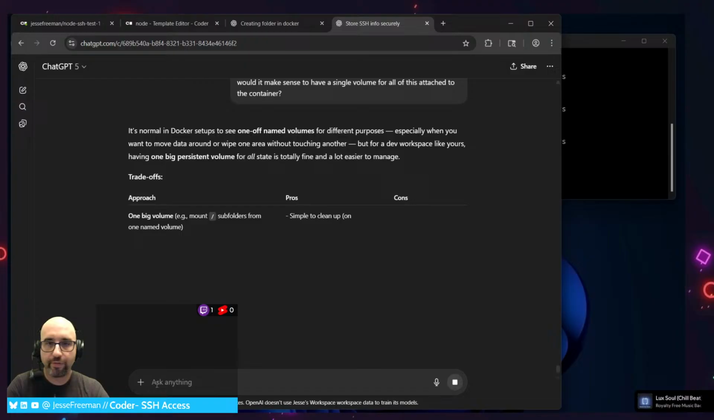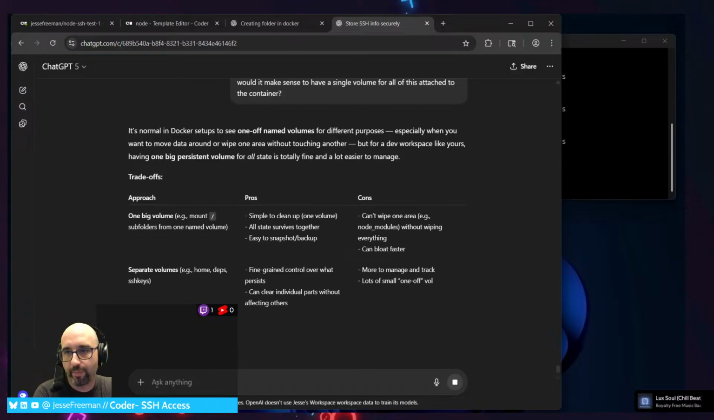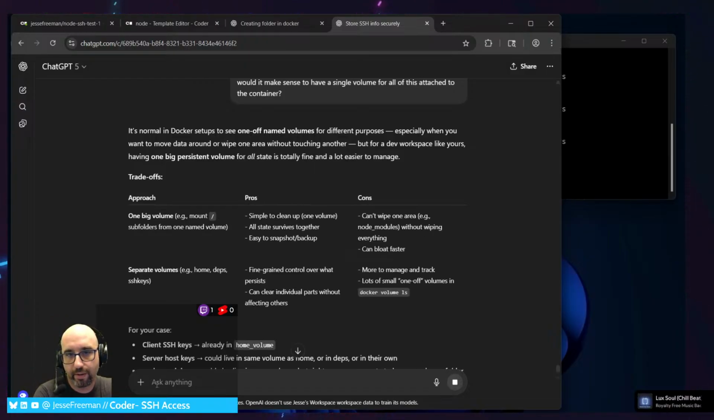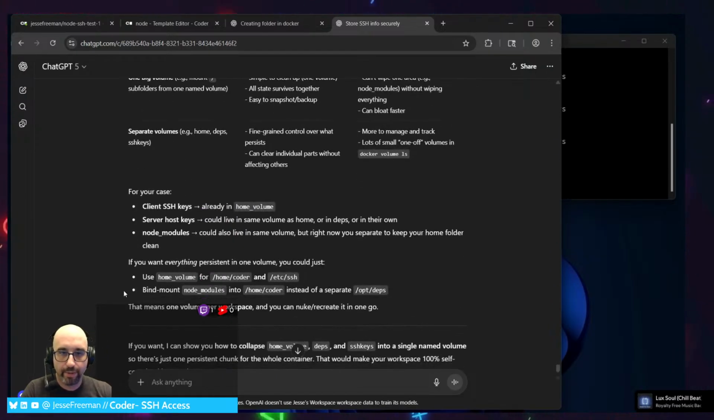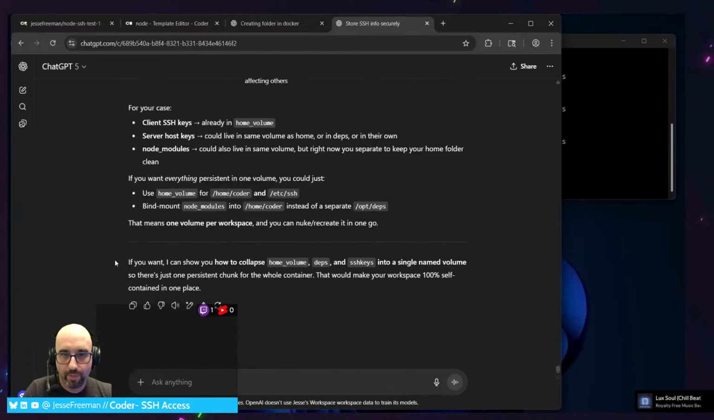It's normal in Docker setups to see one-off named volumes for different purposes, especially when you want to move data around or wipe one area without touching another. But for dev workspaces like yours, having one big persistent volume for all state is totally fine and a lot easier to manage. In your case, the SSH key, if you want everything persistent in one volume, you could just use the home volume for that.